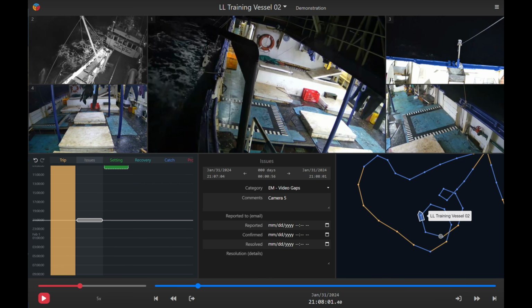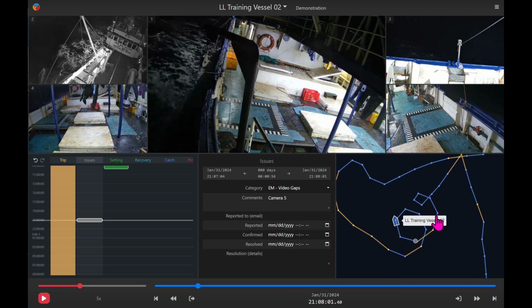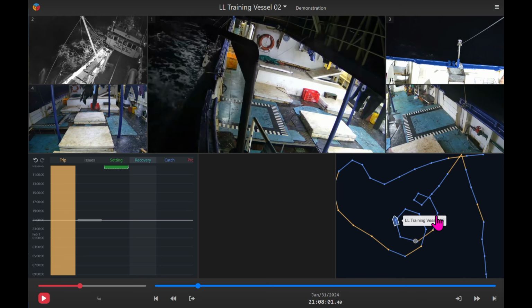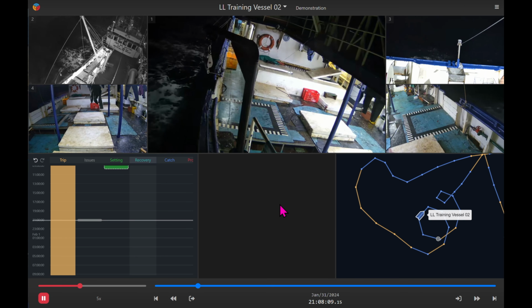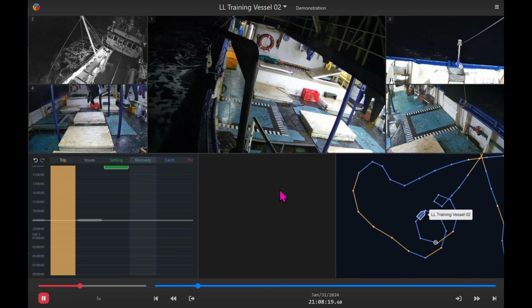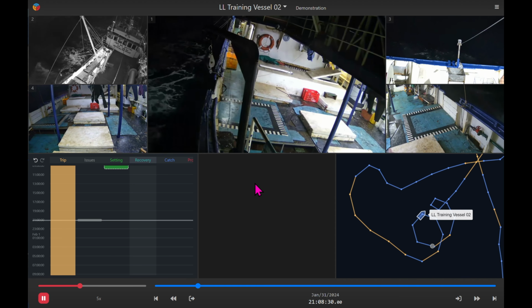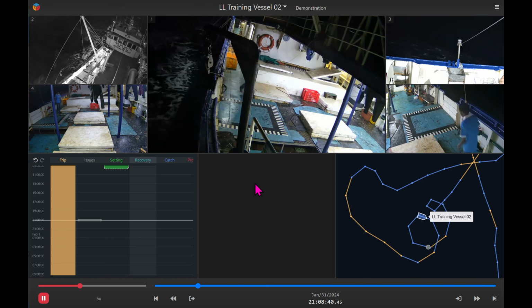So efficient video review relies on some level of multitasking. We're adding information about the fishing activity, system health, and moving through the video to capture a lot of different events simultaneously. Let's get back to the task at hand.